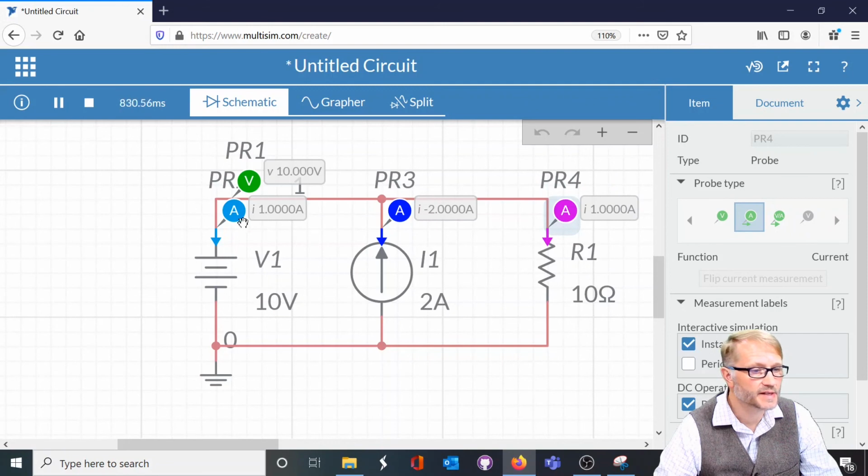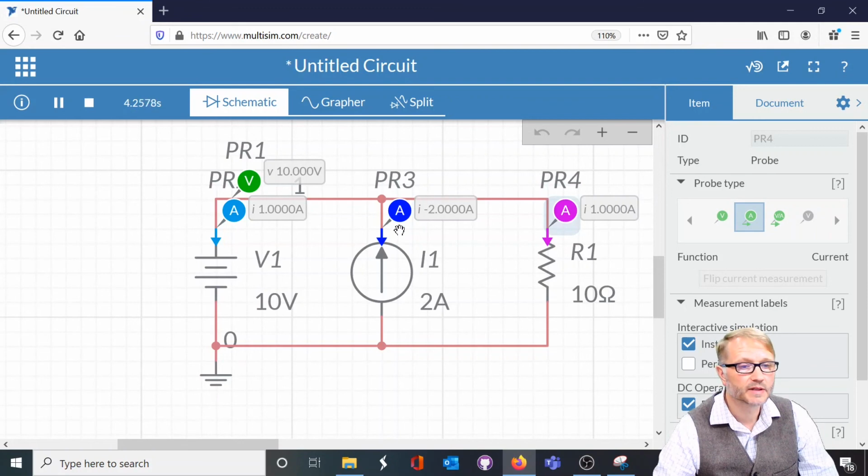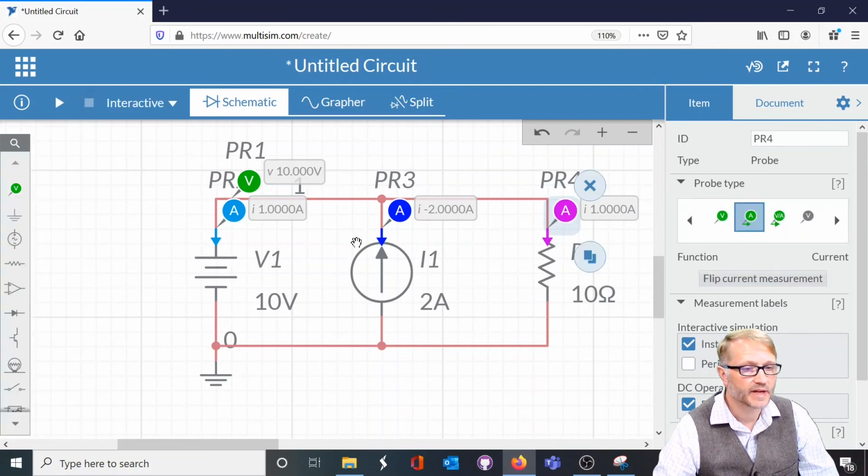So this says that we have 1 amp of current flowing this way. We have negative 2 amps of current flowing this way, which must mean that the current was actually flowing up. And we have 1 amp this way. So if we were to add those together, we would see that the summation of the currents is equal to 0.